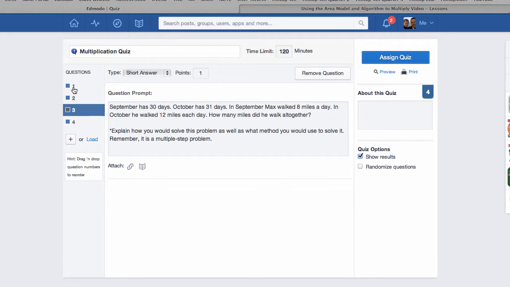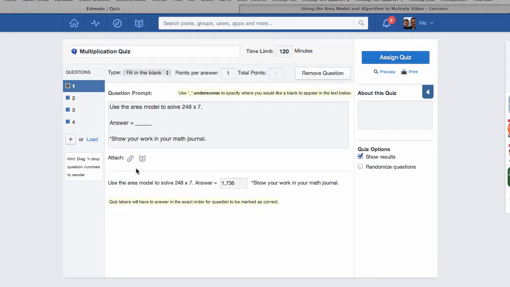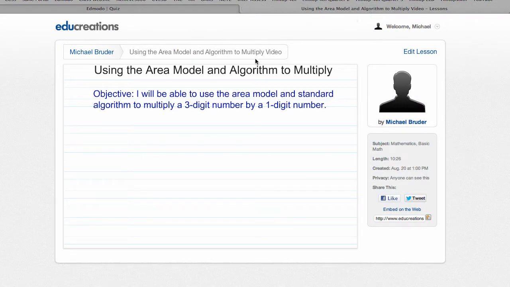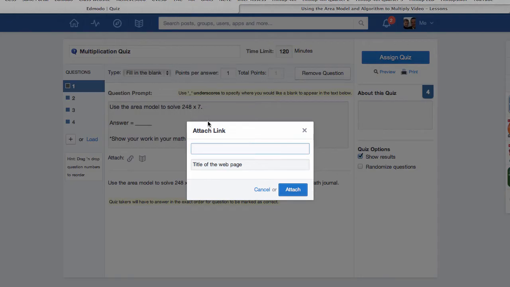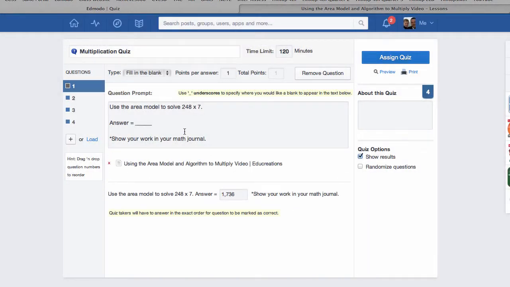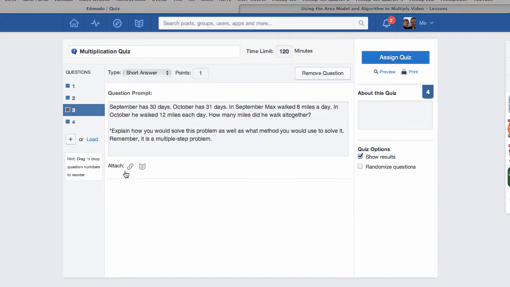Or I can go ahead and add different attachments to each part. So for example, the area model question. I created a video on this using EduCreations. So I want to copy the link from there and attach that to that problem so the students can review how to use the area model. And you can do this for all of your questions. That option is available there.